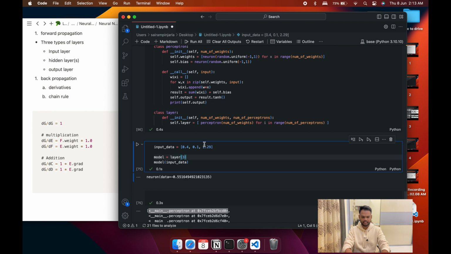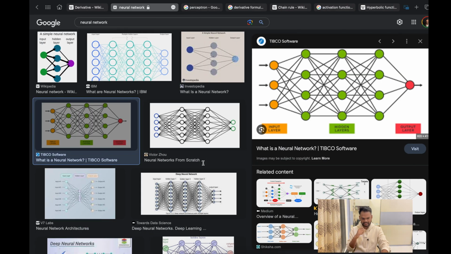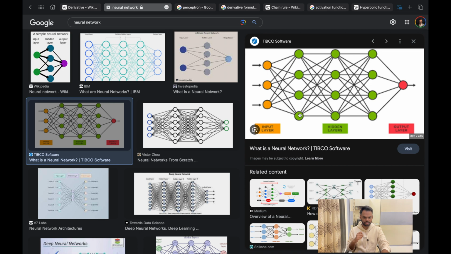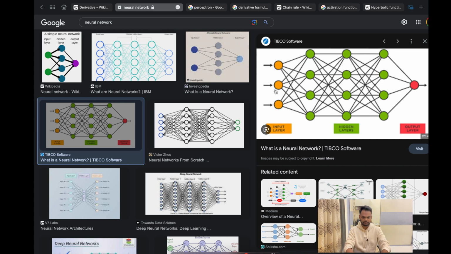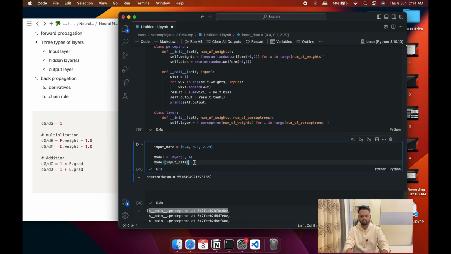And this layer will take how many number of weights? Well, it's going to take 3 weights and I want 4 perceptrons. Just like how you see here. 3 weights, 4 perceptrons. Okay, number of weights, number of perceptrons.